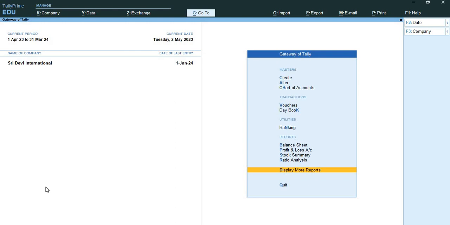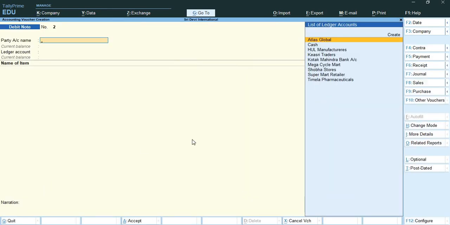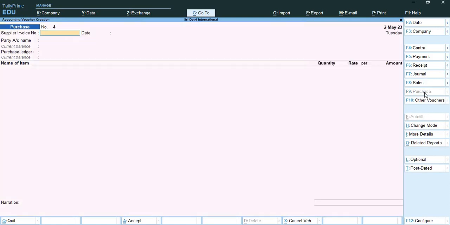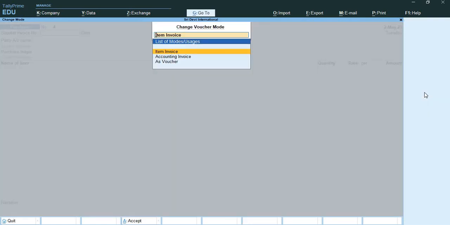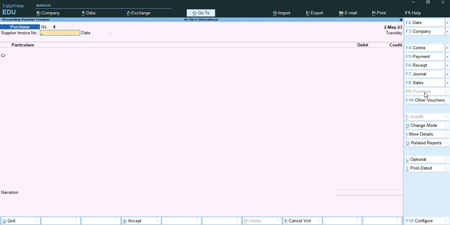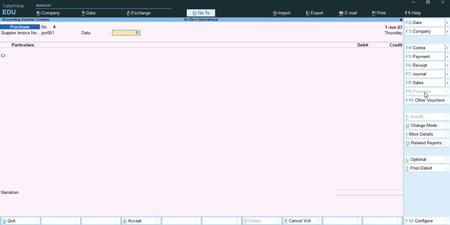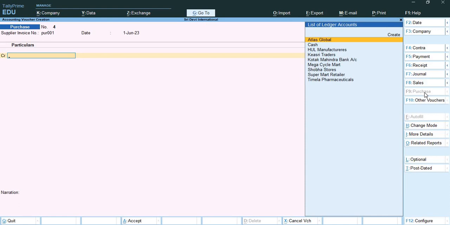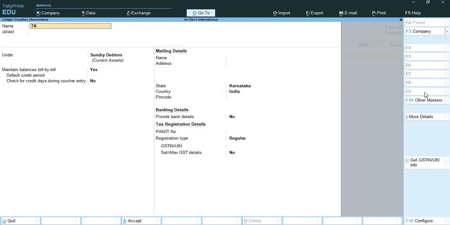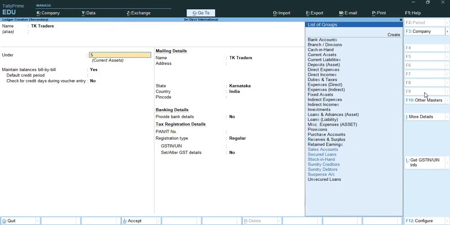So this way I'll show you practically how we are going to make this entry. We will go to vouchers. We will open our purchase voucher, Control plus H, and we will open the voucher mode. Here what I'll do, I'll add the supplier invoice number PUR001 dated 1st June. Alright, 1st June. So here I created TK Traders. By creating a ledger of TK Traders by pressing Alt plus C, I'll create a ledger of TK Traders over here under sundry creditors.